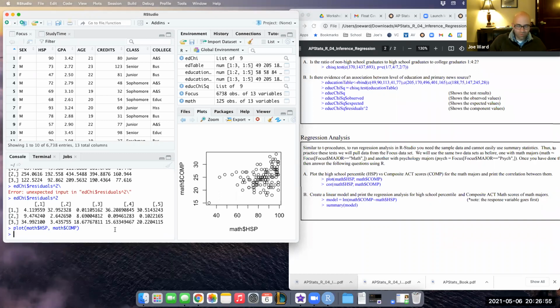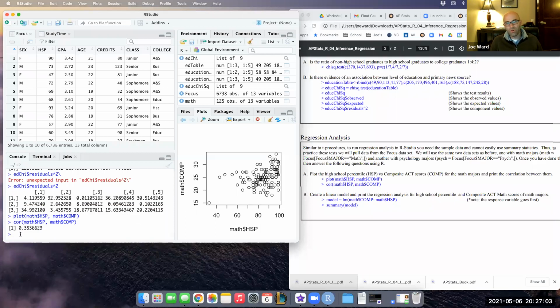Well, we can find out what that relationship is. Instead of saying plot, I'd say cor. That would give me the correlation. So 0.35, a very weak positive relationship. It is positive, but it's very weak. But this is interesting. Even though the correlation is not very strong, that doesn't mean it's not statistically significant, which is something we talked about in chapter 12. You might have a really weak correlation, but it still could be significant. We can explore that, and to do that, you need to create a linear model.